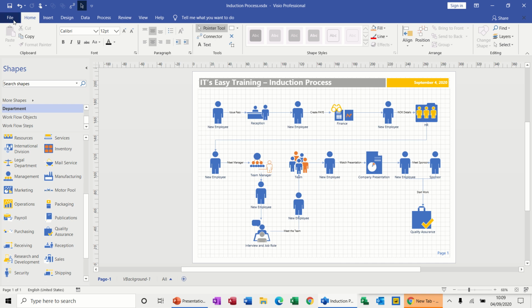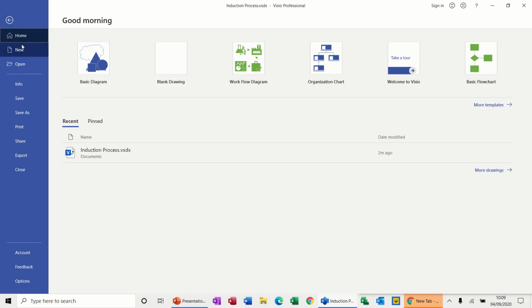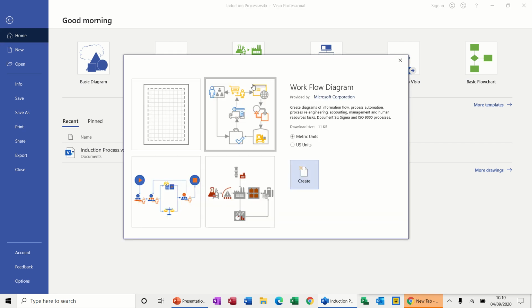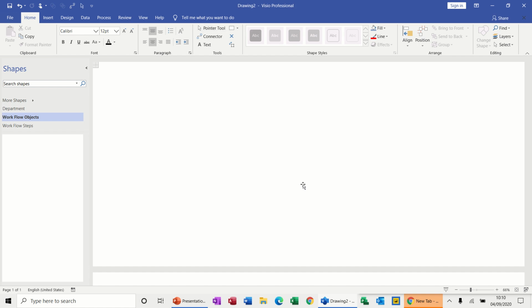So I'm going to File. Now, because I've already used one, it's sitting there in the recently used list, so I'll just click on this one. That's what it's going to be, a workflow diagram. And then you've got some options here, different types of flows. This is the one I'm going to select, this top one. So click on that one and click create.